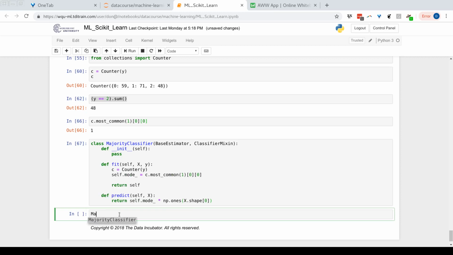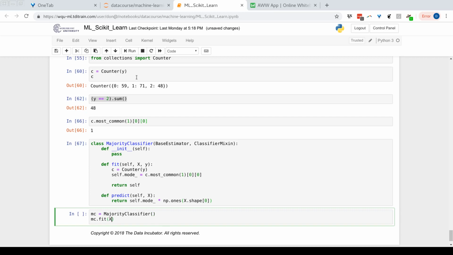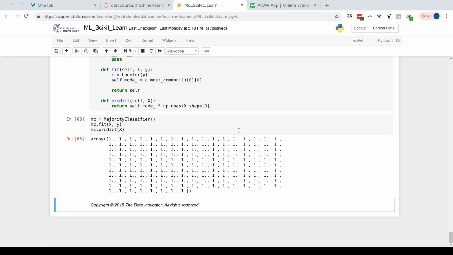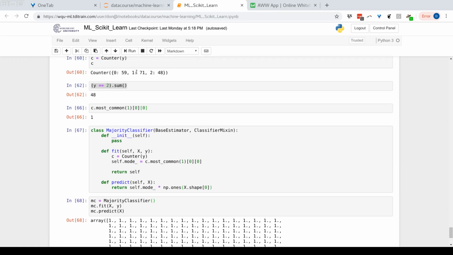Okay, let's test it out. Majority classifier. There's no parameters I need to pass when I construct an object of my majority classifier. I'll just call that MC. Let's do MC.fit X and y and MC.predict on X. Okay. So notice all the observations predict 1, and if I look back here, 1 indeed was the class that had the most occurrences. So this is doing what I want it to do. Or at least it appears so.